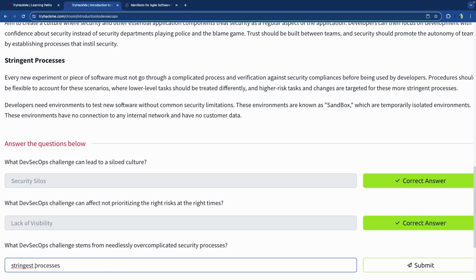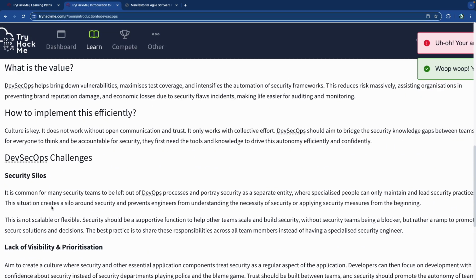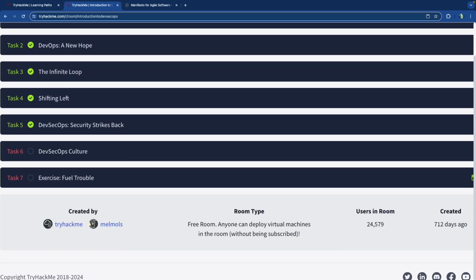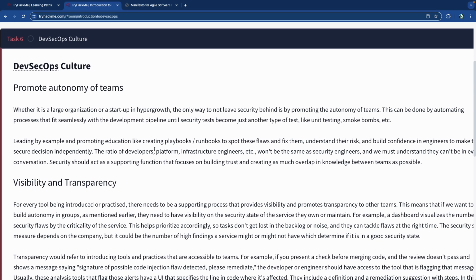Oh, stringent. God, come on. There we go. I should have just copy pasted that one too, but I wanted to be fancy and type it out and I misspelled it twice. Okay, so let's talk about culture and then we can go do our practical exercise.